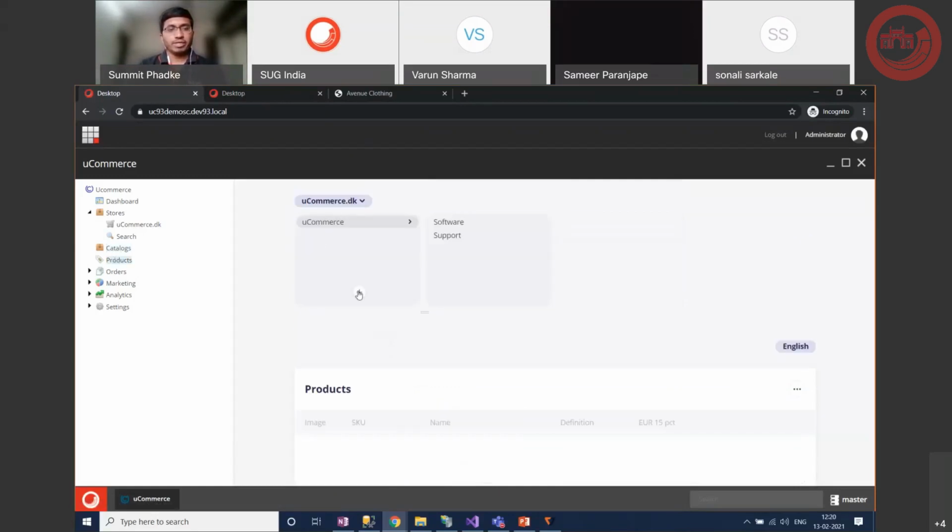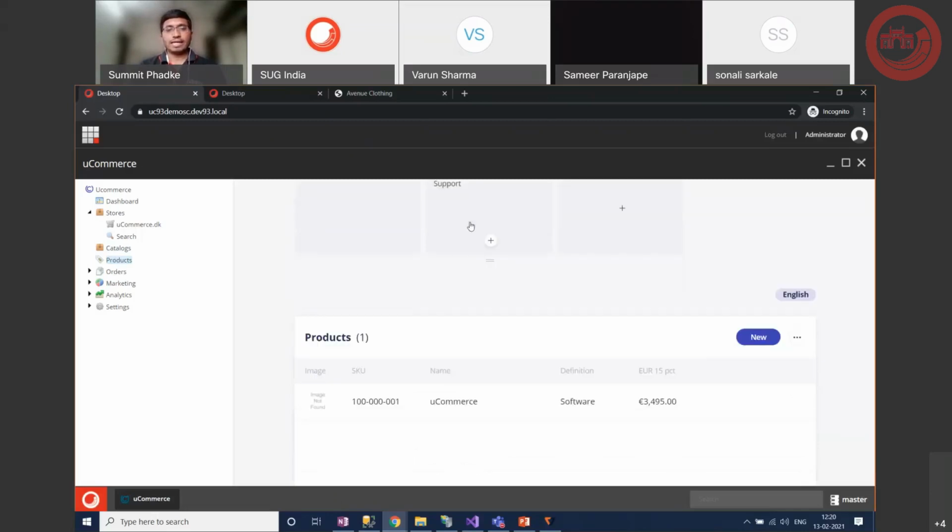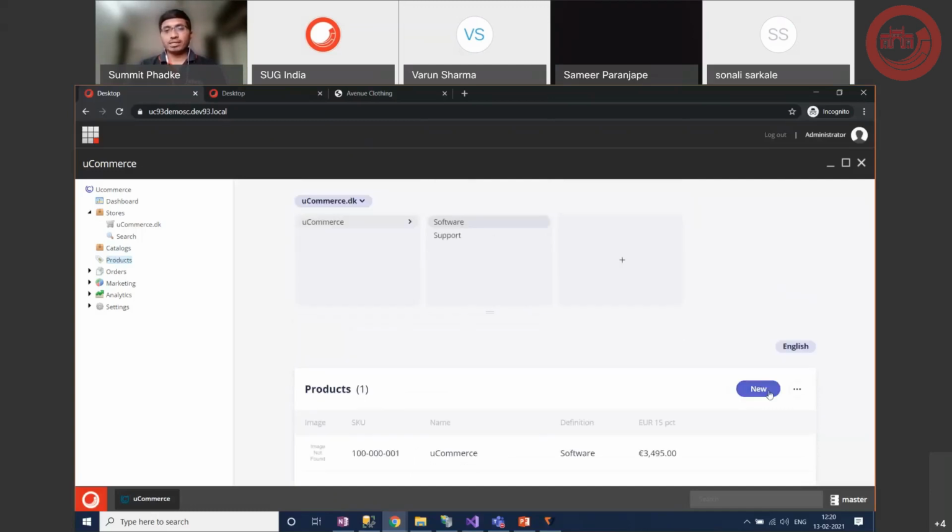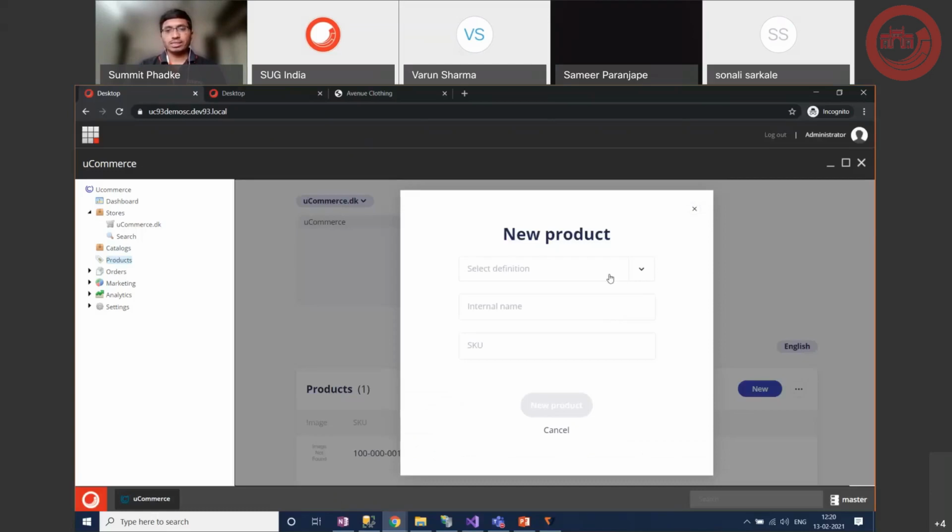I mean, from here as well, you can add a catalog, you can add a category, but this is a product specific view, right? So if you look in here, this is the category and for this category, you see that these are the products that are in there, right? So you can add a new product. I'll click on new. So you can see what definition you want the product to be added.